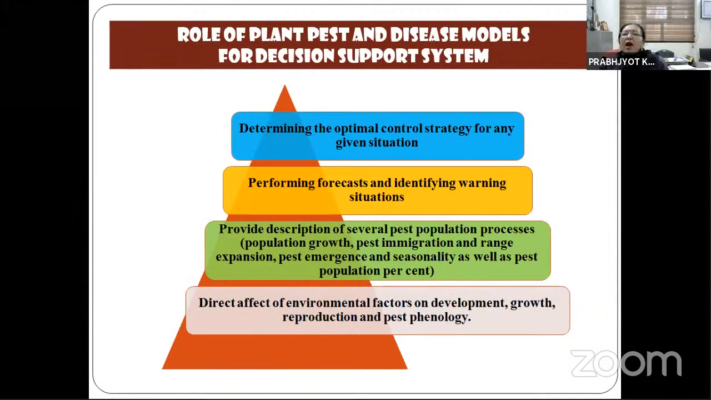Then how these plant pest and disease models are helpful for developing a decision support system. That is, they will help us in determining the optimal strategy under any given situation. And also they can be helpful in providing the forecast. That is, with the predicted weather condition, what is expected for that pest population, whether it is expected to increase, or whether there can be prediction of weather which will not be conducive for the development of that pest.